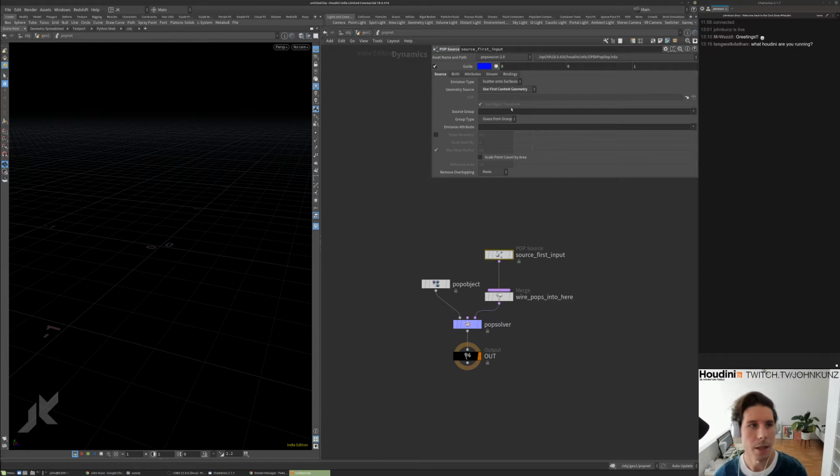The Houdini is 18.0.416. I think it's also in the Twitch panels below my stream, but I don't know. I feel like Twitch redesigned their layout or something. I haven't adapted or refined my settings for it yet.